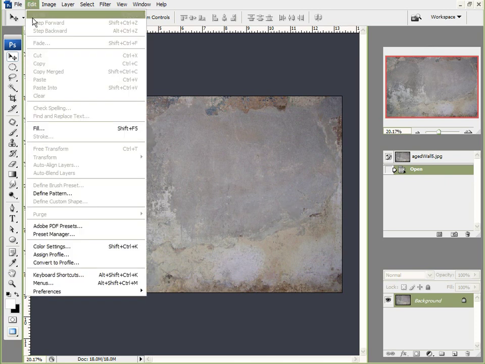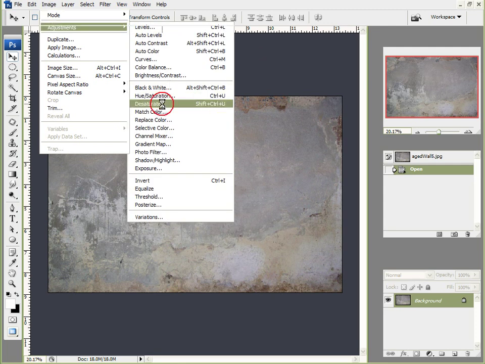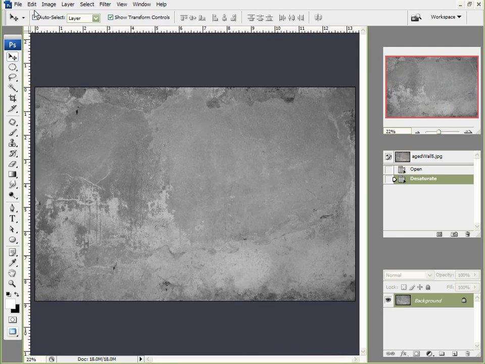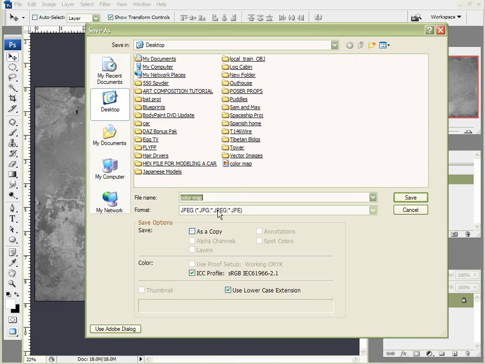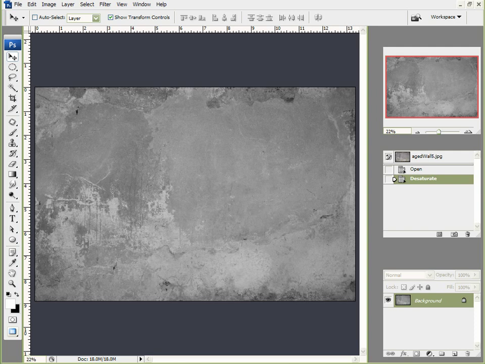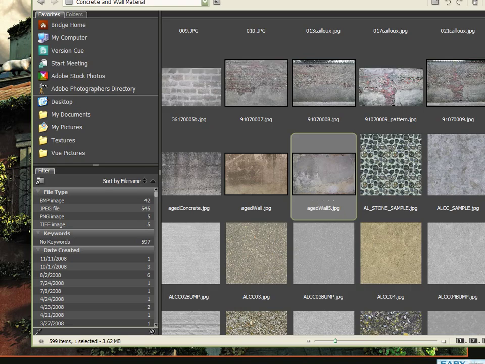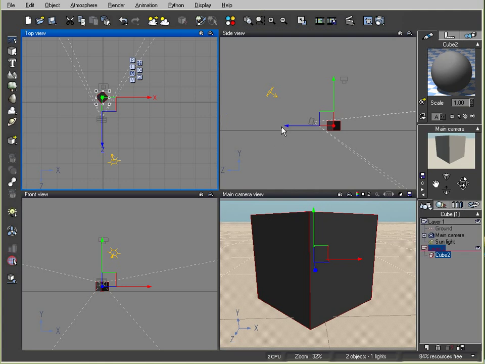So the first thing I want to do is desaturate this and remove all of the color information. Now what I will do is I will save this as our bump, but it's probably not going to give us the results that we will like, and I'll show you how to better change the image so that we'll get better results from it.